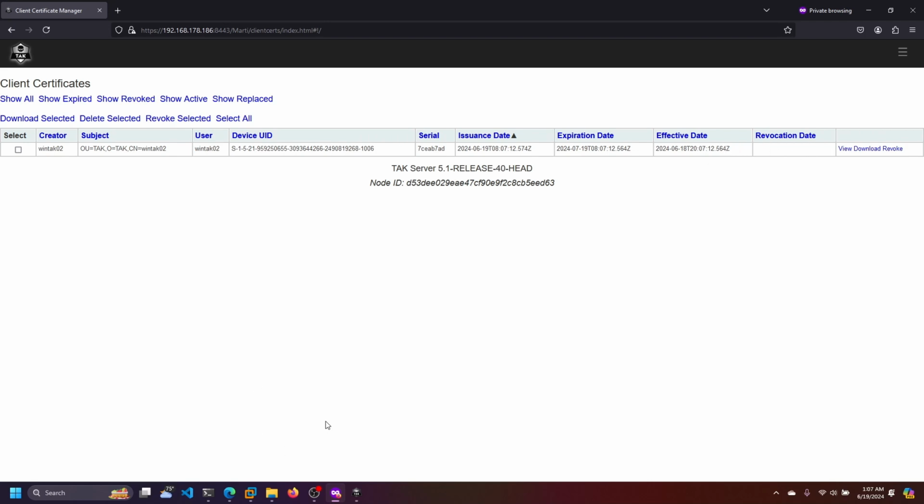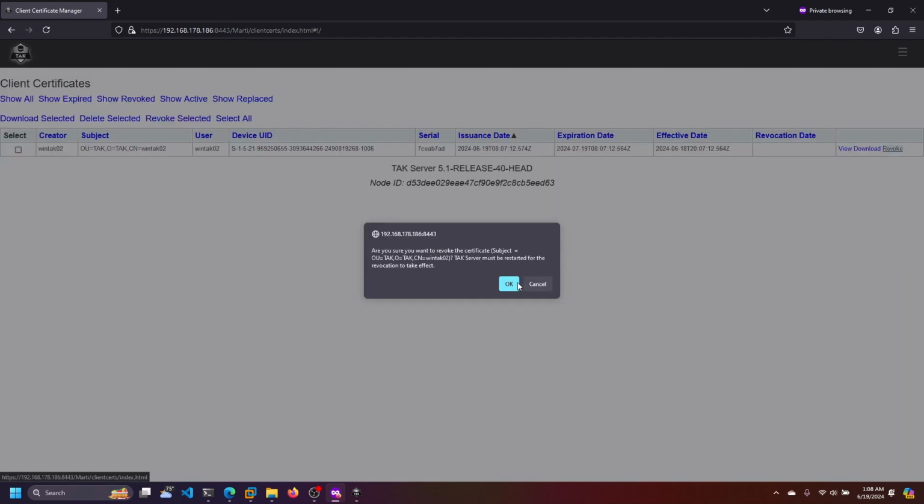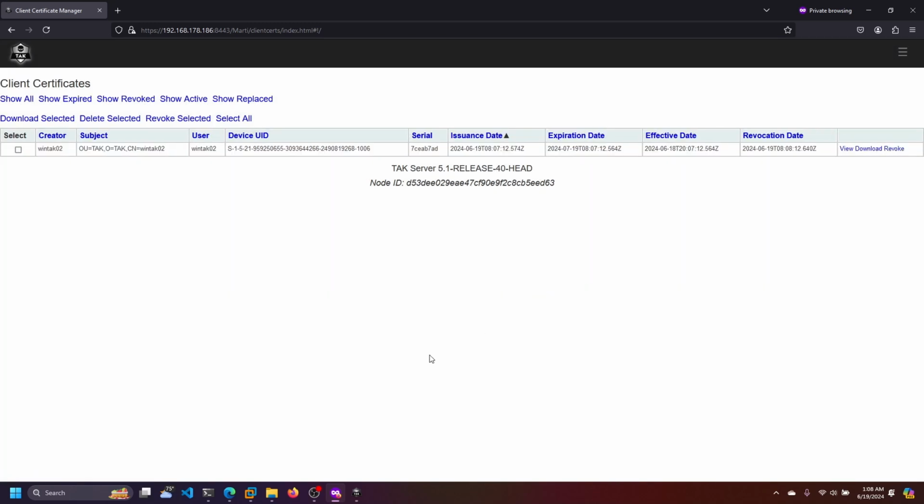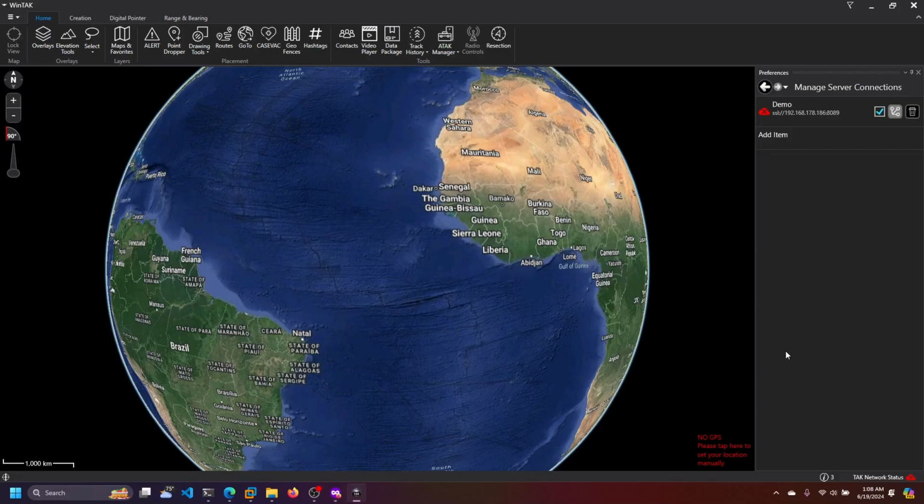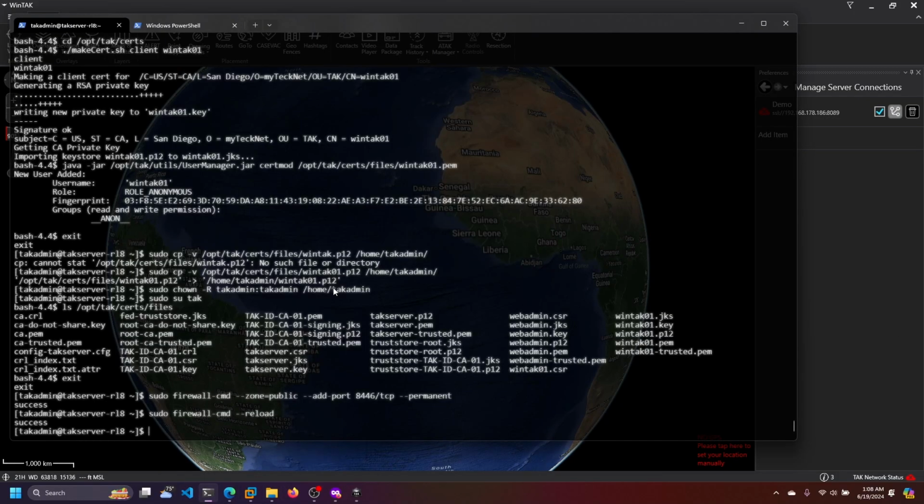So what is revoking? Revoking is if I want to revoke a certificate prematurely before its validity. So this one looks like it expires July 19th, basically 30 days from now. If I need to revoke it early, I need to select revoke. And it says, do you want to revoke? You must restart. So go ahead and hit OK. We'll see our server is now disconnected, or our client, and we need to restart the TAK server.